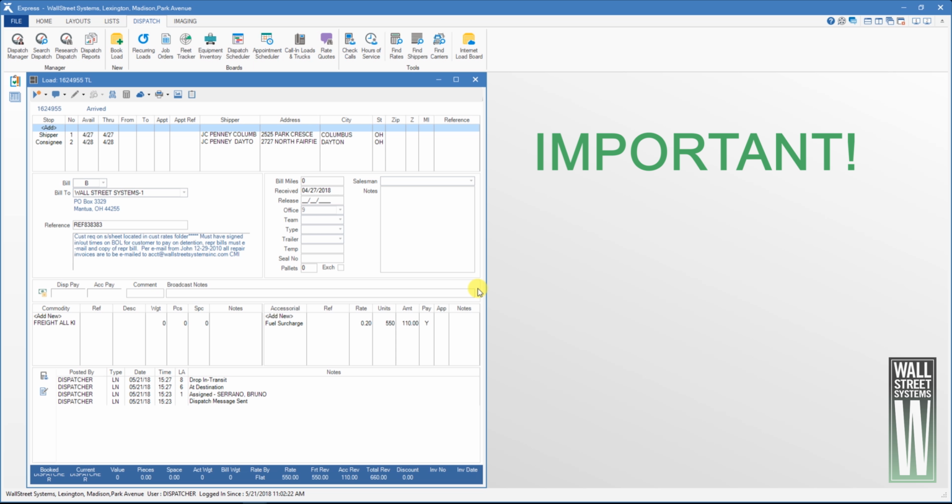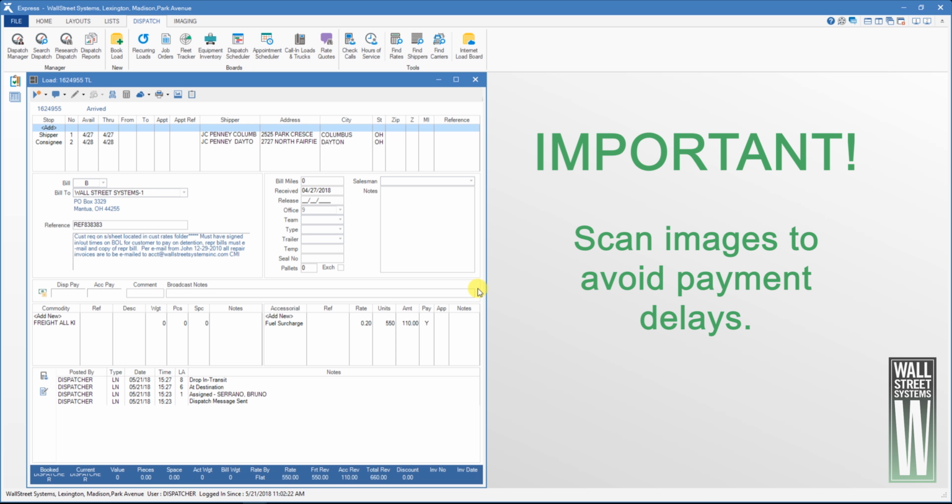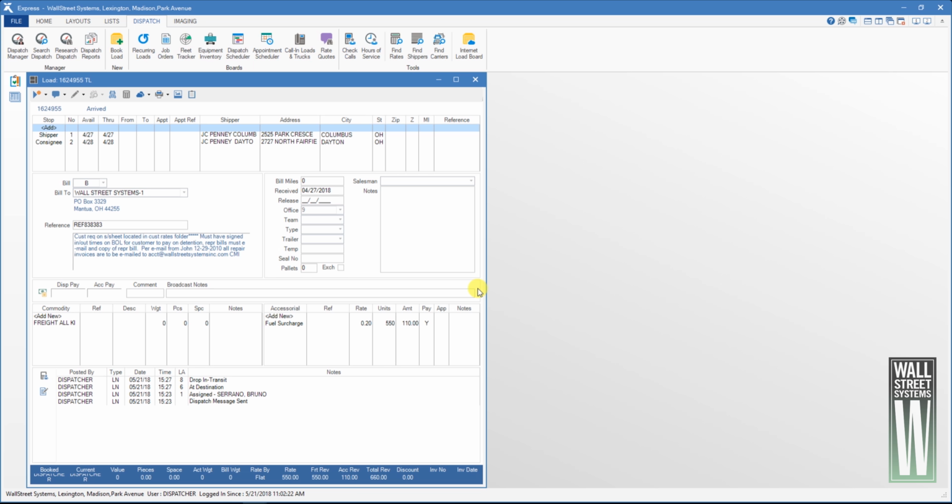It is very important to upload or scan images of documents pertaining to a load. If any documents are missing, the billing department will get in touch with you and the payment process will be put on hold until we receive these images. Follow the same procedure for every load that the driver is dispatched for every week, and the dispatch pay will be issued to the drivers as soon as the loads are invoiced.